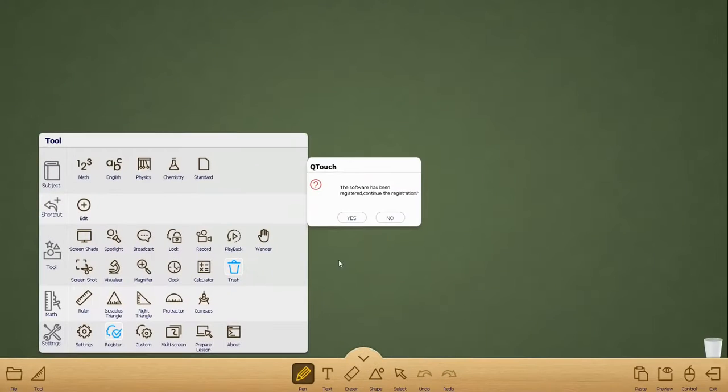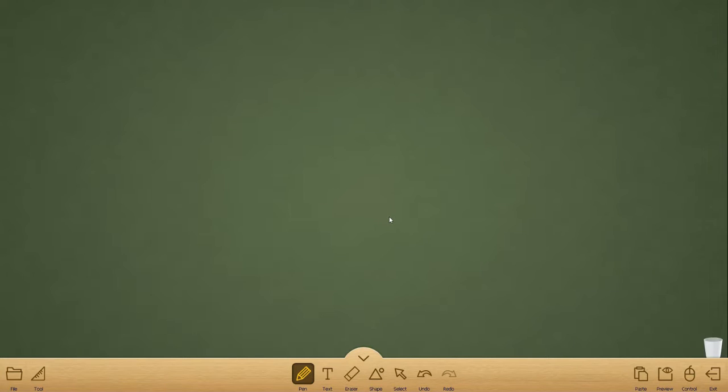Register. Mine is already registered, but if you click that, you'll be able to paste in your code, and then you will be able to save it and it will be registered, and then you don't have the trial version. So I'm going to say no to that, but typically you would just paste in that code and you're in good shape. All right, so once it's registered, you can use it however you want.